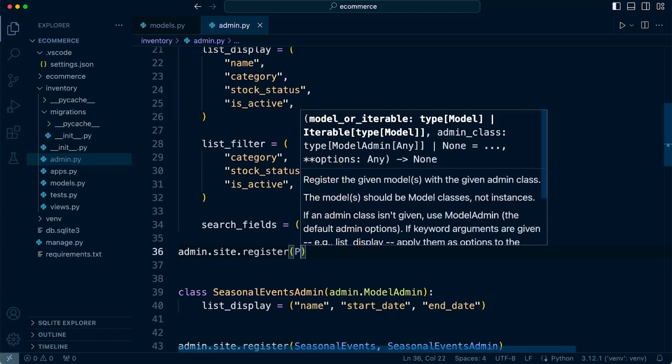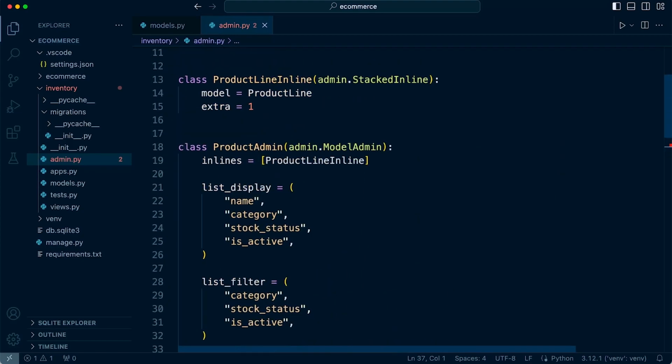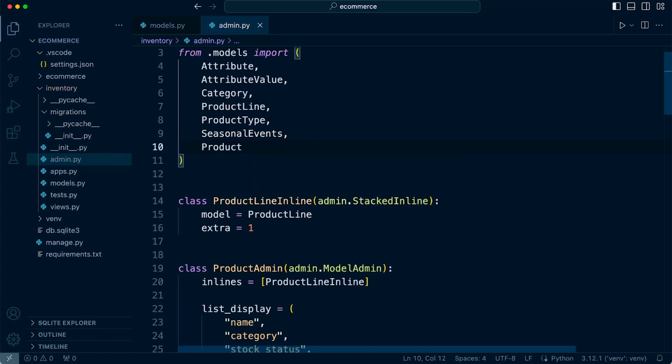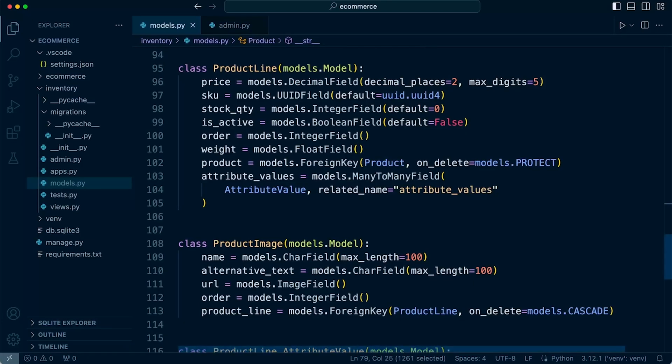admin.site.register, product, and then the product line inline. So we need to bring in the product table. There we go. Because we are administrating all of the product line data within individual products, we may not want to do anything with the product lines in the admin. I think we just register it to the admin so that we can view individual product lines, but we won't add any customization. So let's just double check these tables, fields rather.